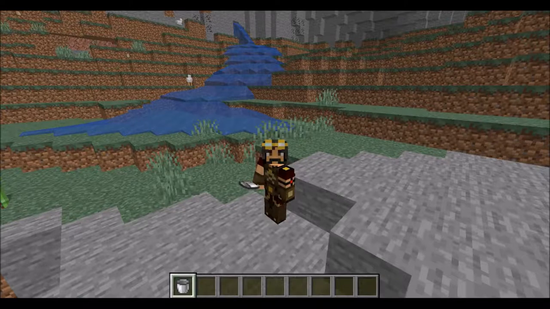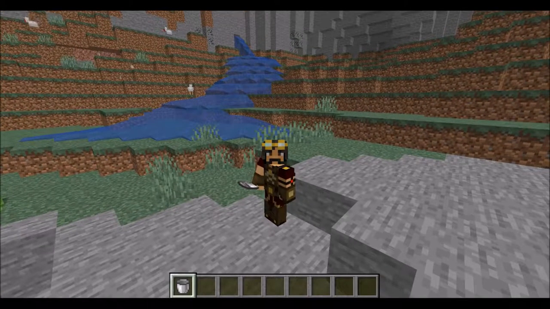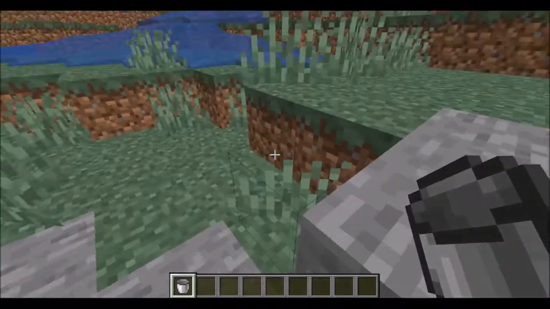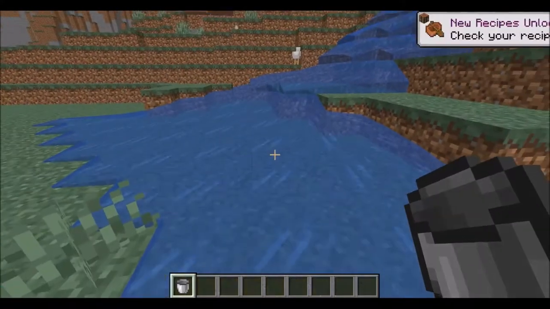Like here behind me, you see a lot of water and it looks like there's a ton, but you can't pick any of this up. None of that's a source block. You would have to go to the very top up there and pick that up for it to actually go in your bucket. So yeah, it's one of the things about Minecraft physics that is kind of crazy.